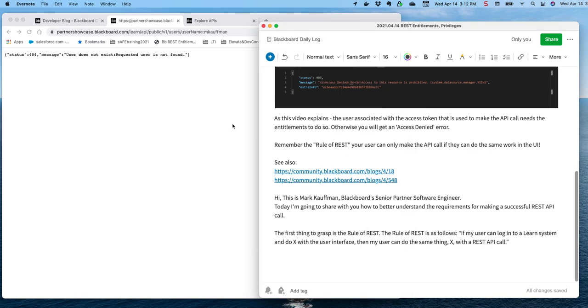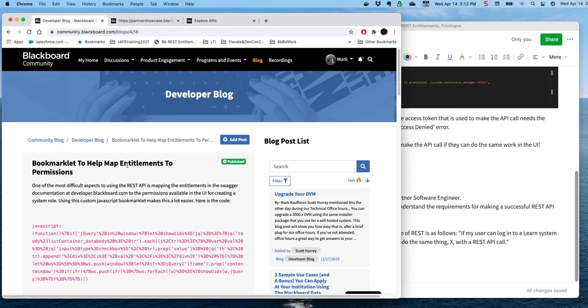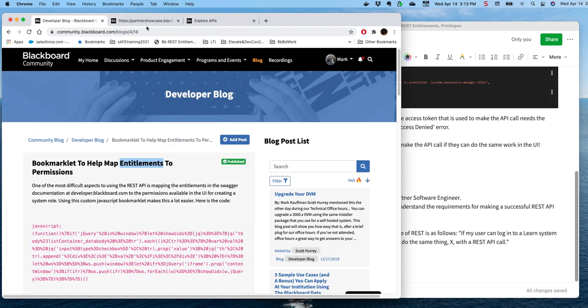All right, I hope this helps. At the end of the day, the user gets an access token before they make the REST API call. When you get an access token, you're using some particular user to get that access token. That user needs the entitlement that's referenced in the API documentation, and that entitlement is enabled by creating a system role and looking at the permission that sets that entitlement.